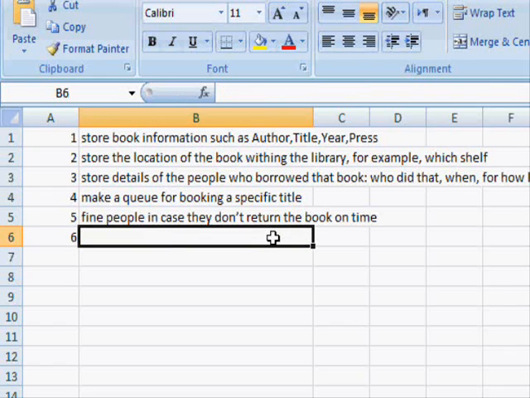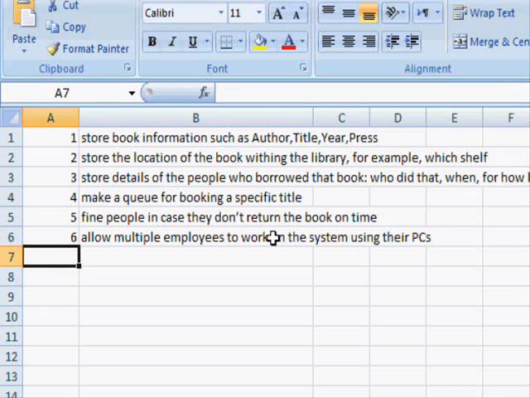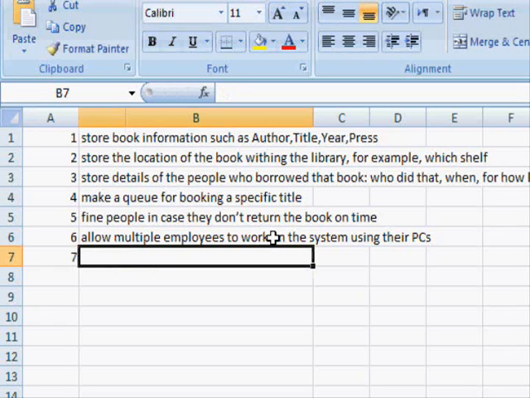What do we have also? We could allow multiple employees to work on the system using their PCs. So we'll have multiple employees working on that, and since we have multiple access to the same information, we will have to make some considerations here.